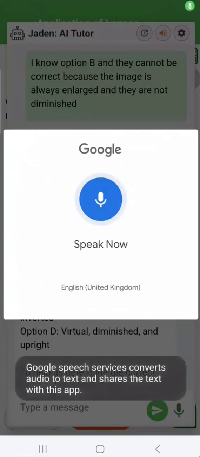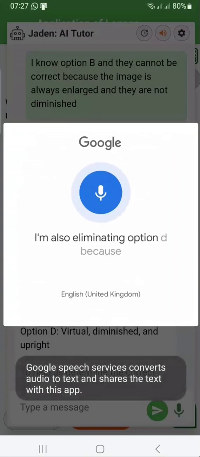Now, let's focus. I'm also eliminating option D because option D has diminished.